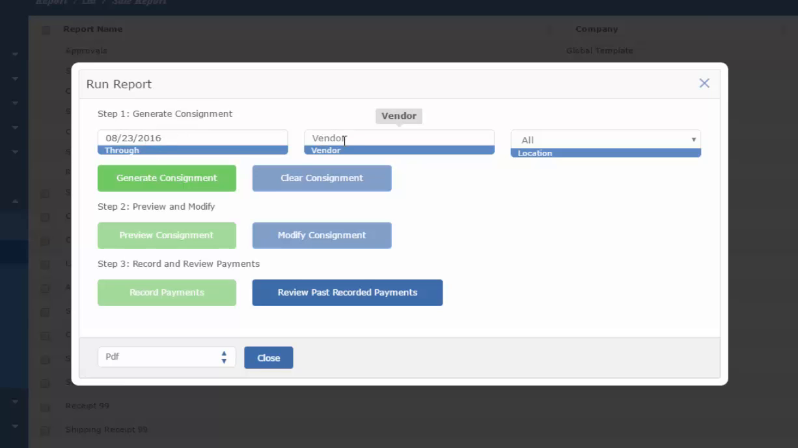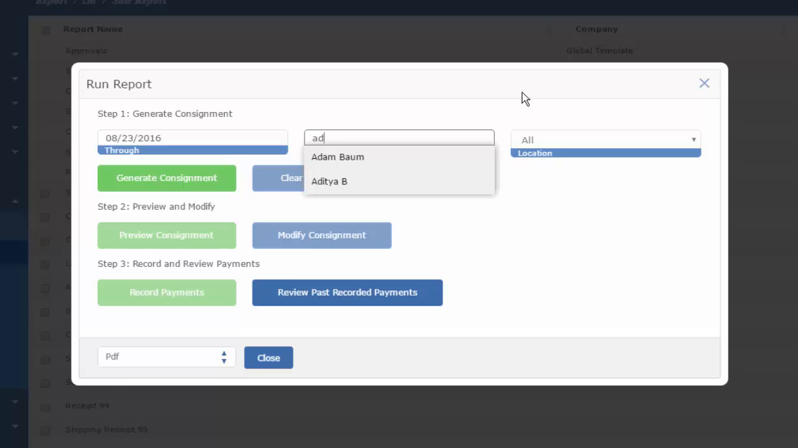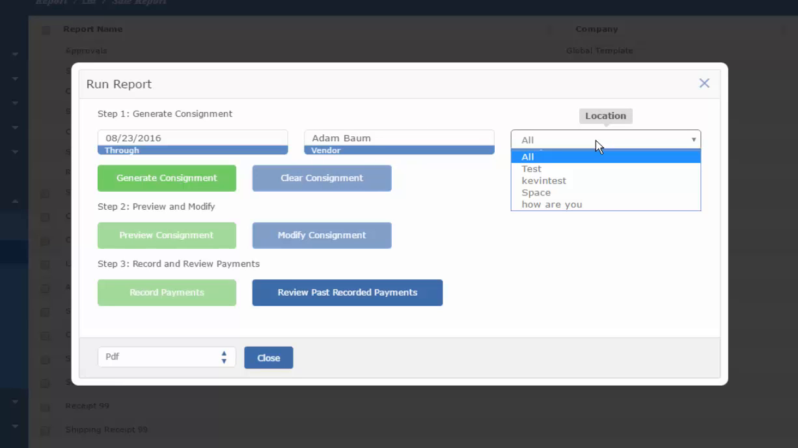The second thing that you can configure is whether you want to run your report for all of your vendors or for just a specific vendor. In this case, I want to run it for a specific vendor, a vendor named Atom Bomb. You can also set whether you're going to run the report for all of your physical locations, all of your gallery locations, or for specific gallery locations. In this case, I'm going to leave it default to all.